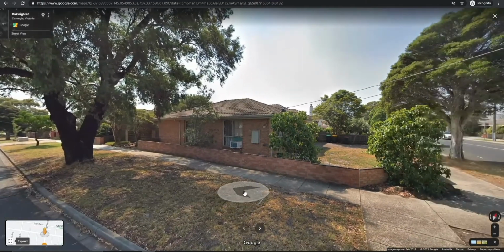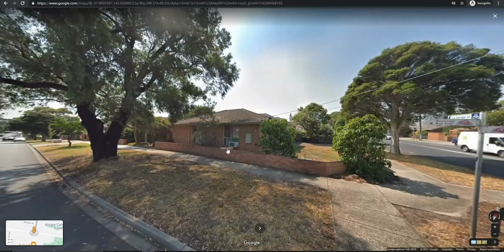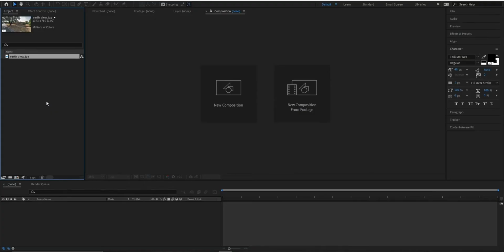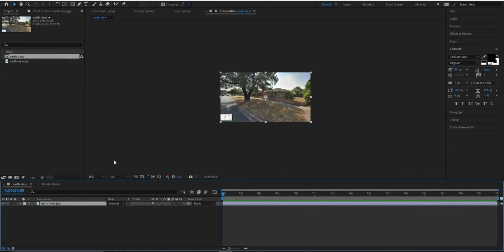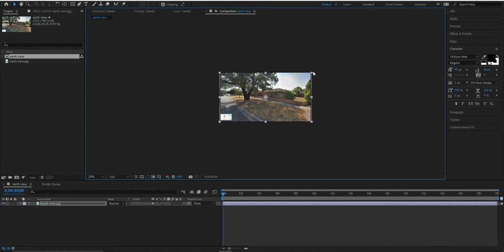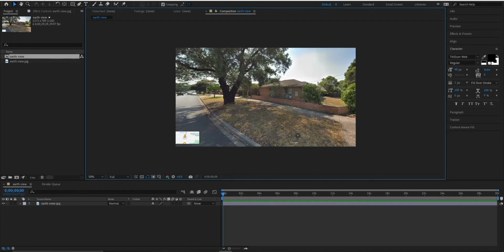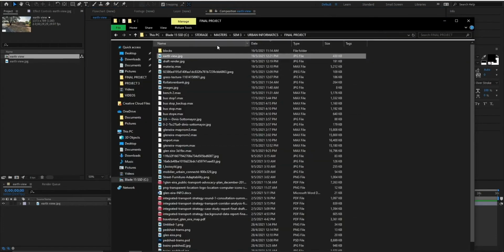Hi guys, so in this video I'm going to just screenshot the Google Earth image from here and then add some animations to this model in After Effects. So first grab your image. I just screenshot the image, cropped it, and then added it to the new file.